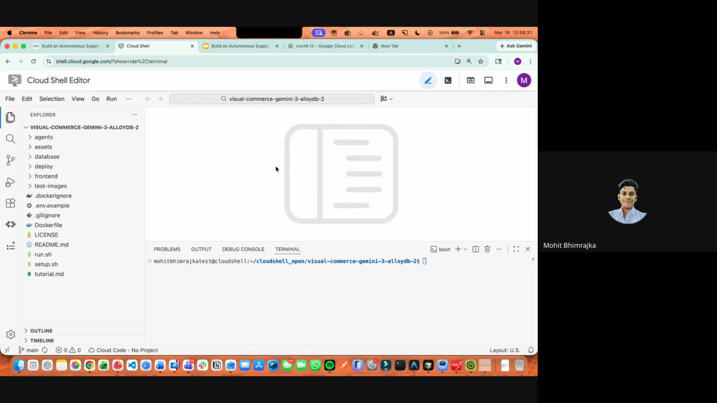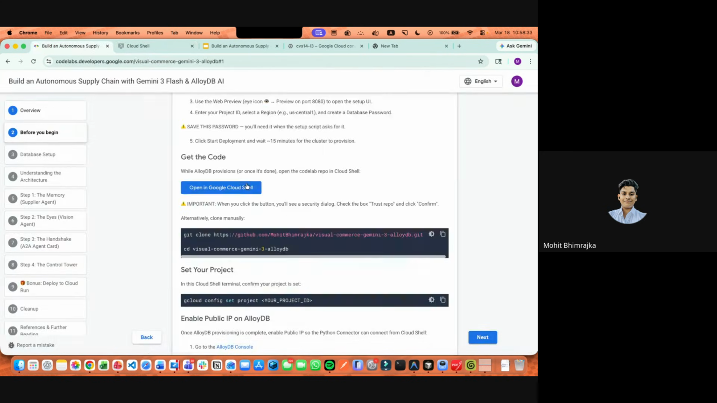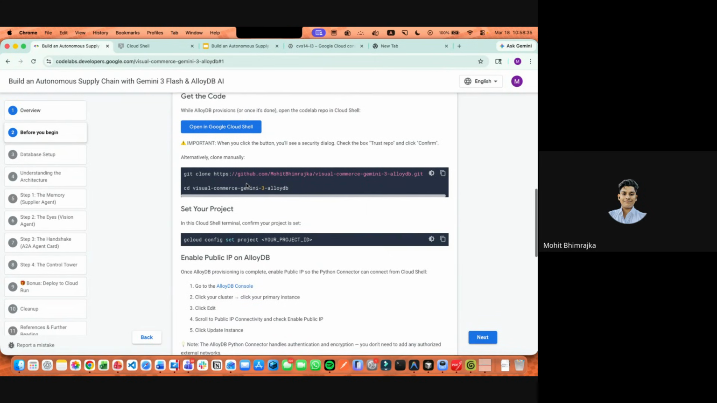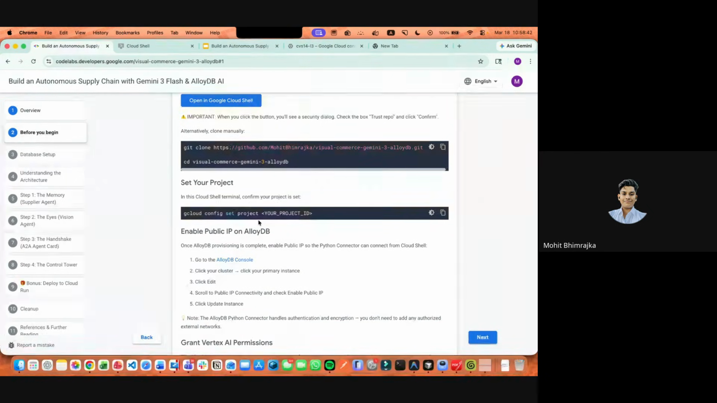Perfect. So what we'll do is we'll quickly get started with the steps of the code lab, and I'll also explain why we're doing what we're doing in the process of doing it, right? So the first thing that we need to do is set our project in the terminal, because after setting it, our terminal is connected to our billing account and all of the APIs, etc. that we want to use, right?